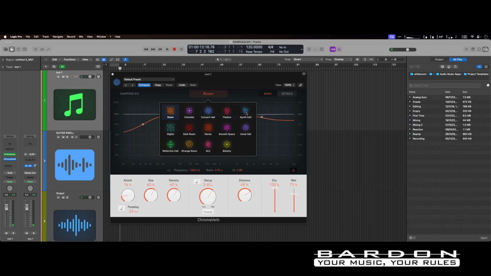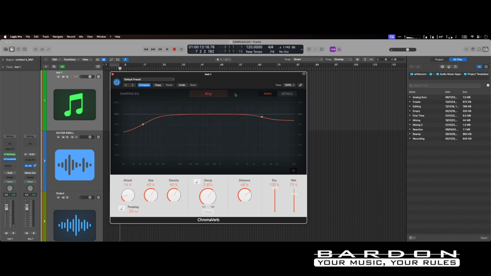A unit such as this one, Chromaverb, will come loaded with different algorithms that each of them will react completely different to the sound being fed through it. Let's try something a little bit brighter.